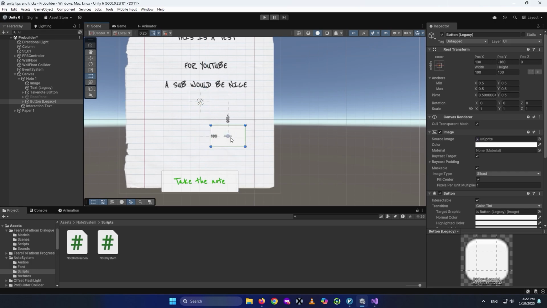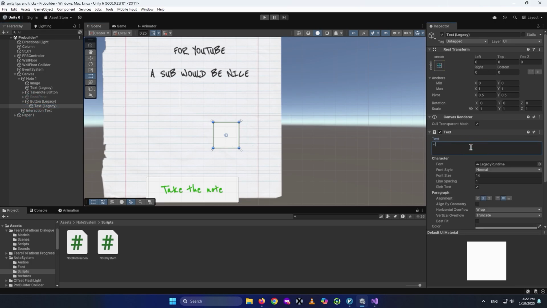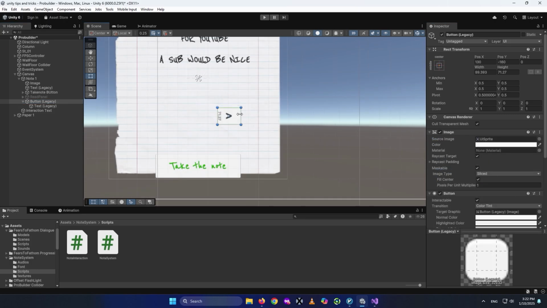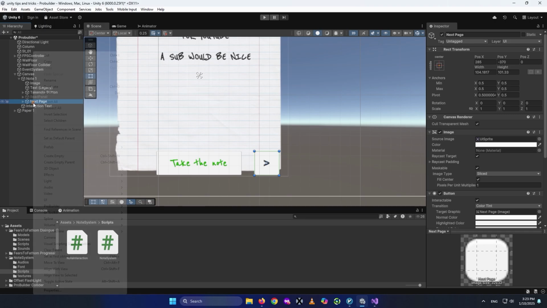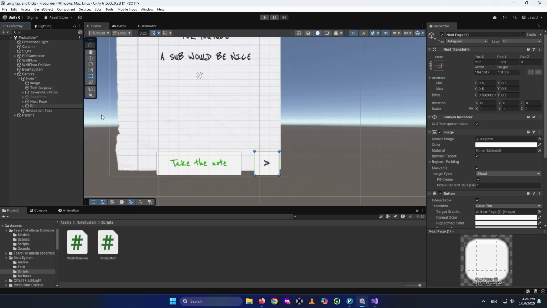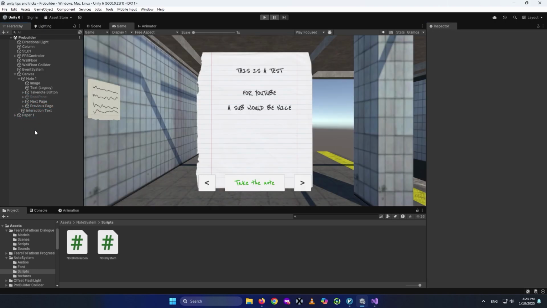I'm gonna make it smaller, like this. Go to text, I'm gonna give it this arrow. I'm gonna put the size like 50, make it bold. Select button again, make it smaller, like this amount is enough. I'm gonna put it at like 285 this way, and I'm gonna duplicate it. I'm gonna call this one next page. I'm gonna duplicate by holding Control and pressing D or right click and duplicate. I'm gonna call this one previous page, and I'm gonna move it minus 285. I'm gonna select this text and give it the other way arrow.